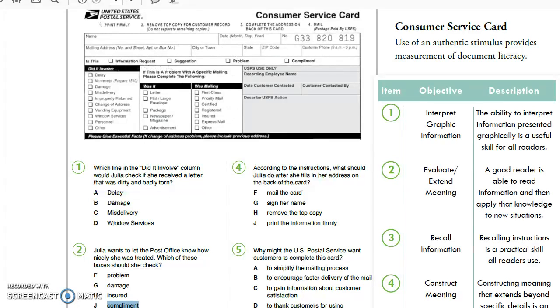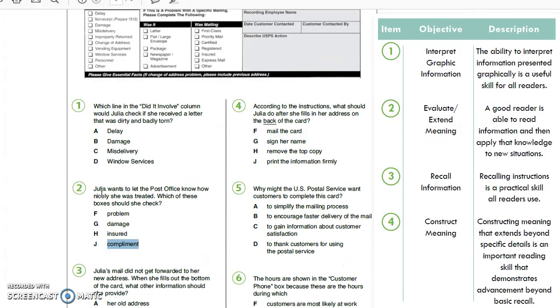Yes, this is an information request, suggestion, problem, compliment. So see how it's right here? This is a compliment. So if she wants to let them know that, oh, I liked it very much, that's a compliment. So that's going to be the answer choice right there.